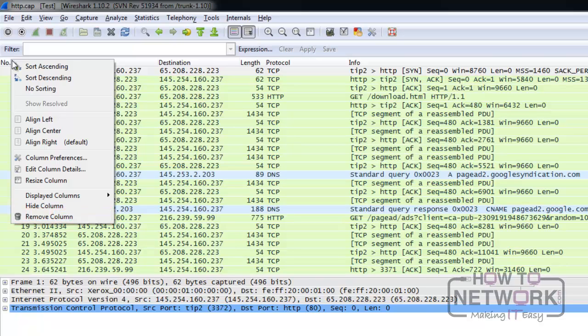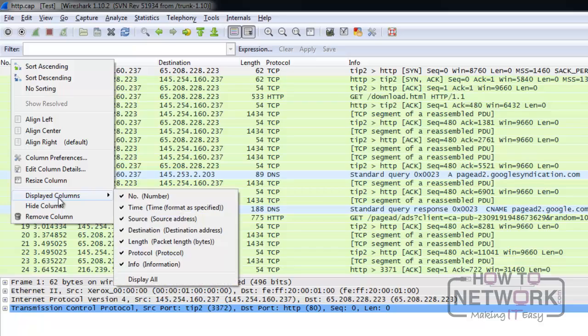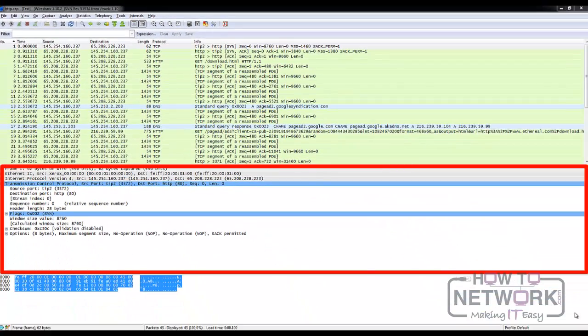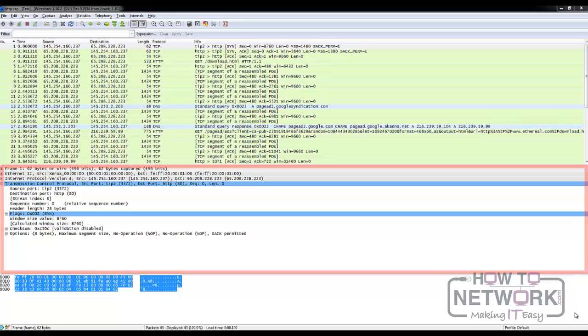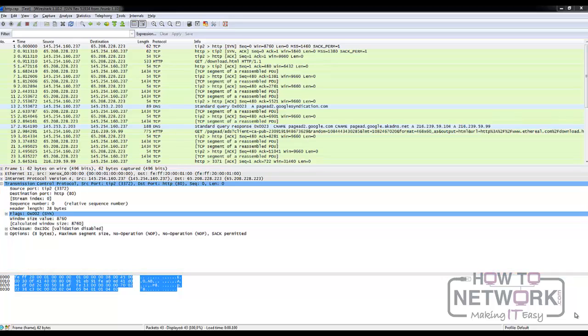Remove it if you don't need it. Hidden columns' contents are still calculated, but they're just not displayed. To unhide a column, check it under Displayed Columns list. The next pane is called Packet Details pane. It shows the details of the packet selected in the Packet List pane.